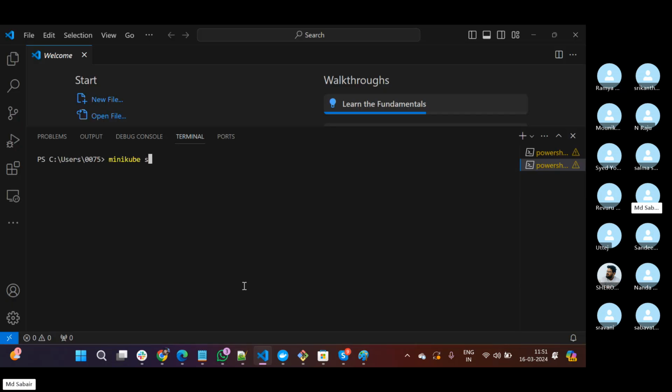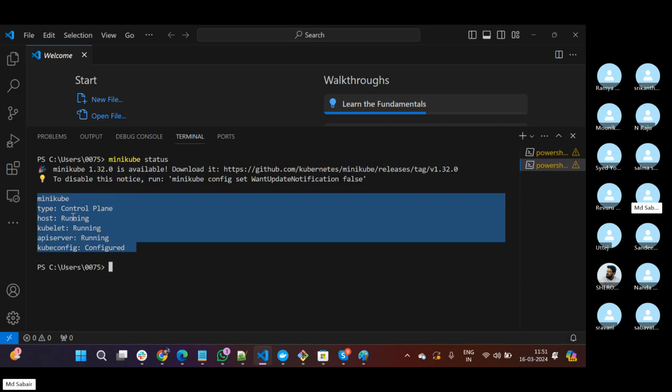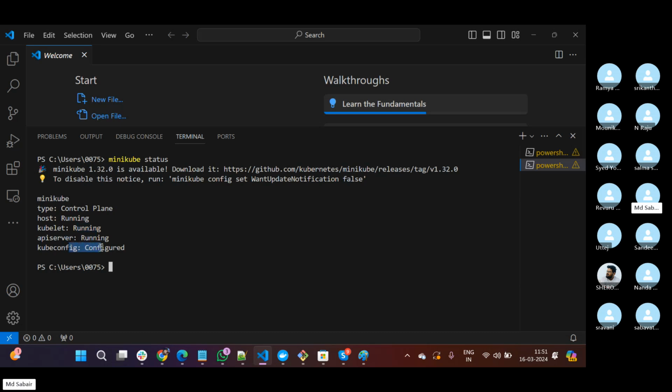So if you see minikube status, here you can see host is running, kubelet is running, API server running, kubeconfig. So this is my Minikube.